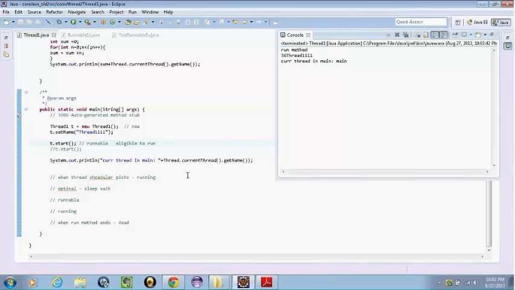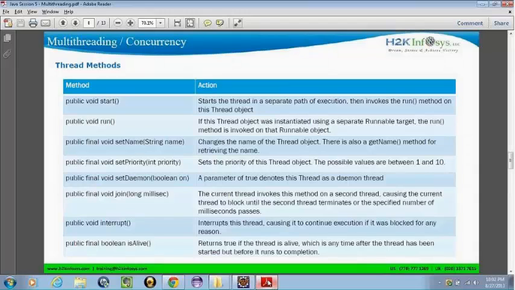And we have seen the setName method, which is used to set the name for the thread. And folks, we have the priority that can be assigned to the thread on a scale from 1 to 10, 1 being the lowest priority and 10 being the highest. We can use the setPriority method to set the priority and getPriority to get the priority of the specific thread.